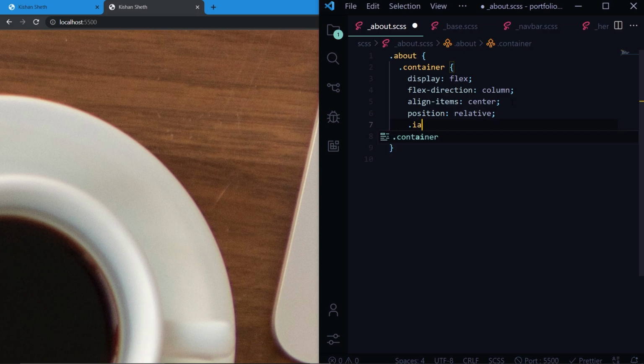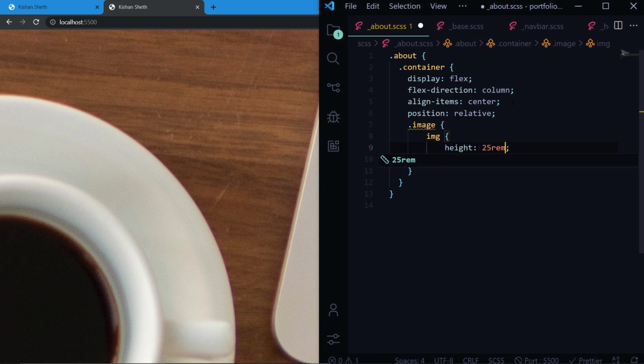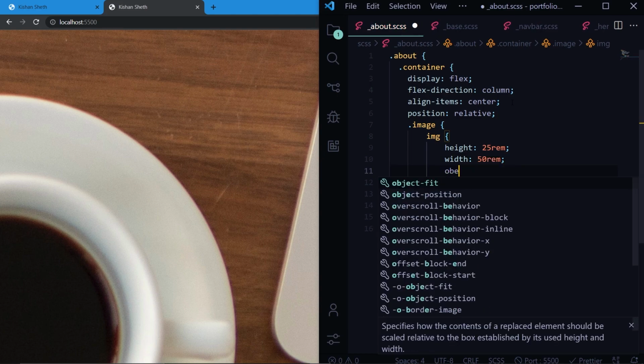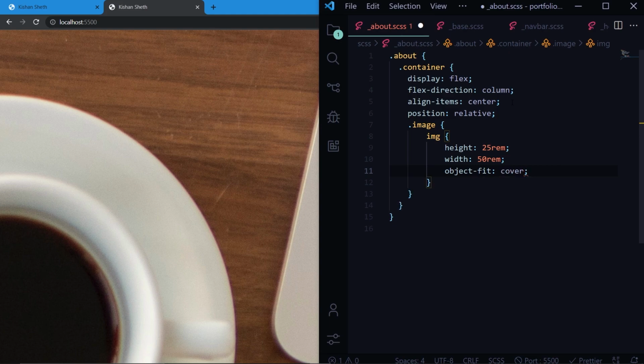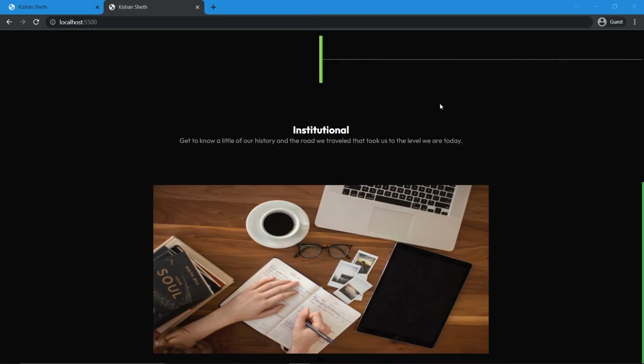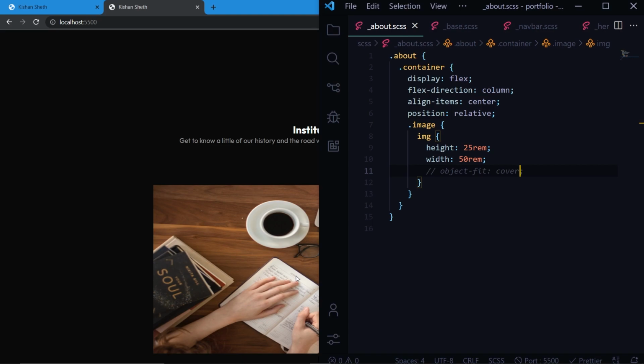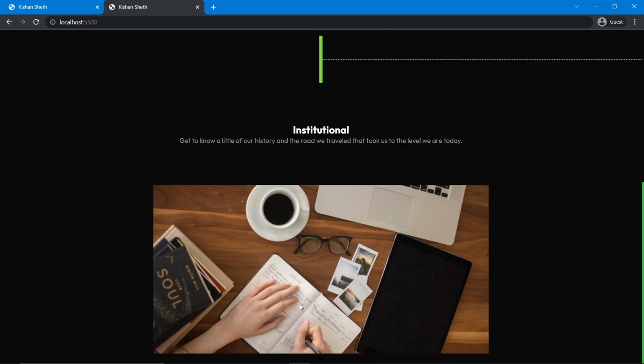Now we'll select the image. We'll give it a height of 25 rem, width of 50 rem, and an object fit of cover. So I'm gonna comment this object fit now. I'll explain this property in a minute and save it. So you can see that the image is stretched now, so it is not in center. When we apply this object fit property, the image would be in center, so it won't be stretched.